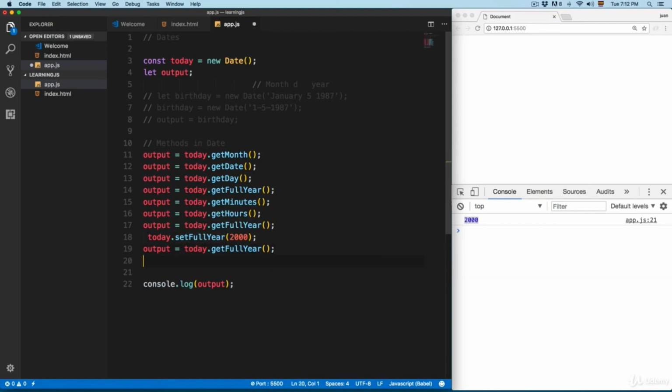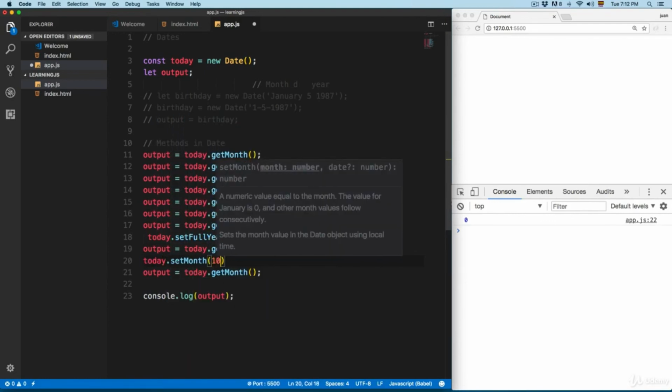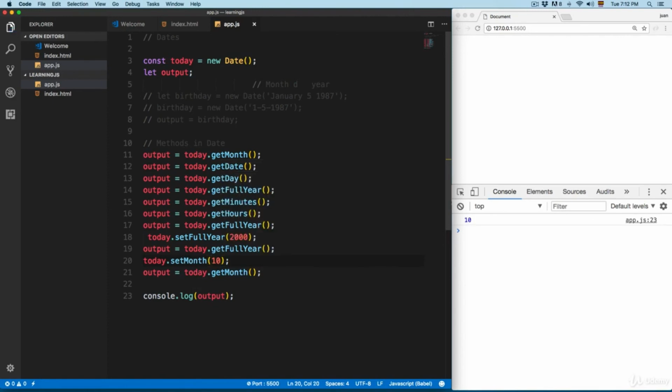So for example, if I add something like output equals today, and we add something like get month, this is going to print 0. But if we add something like today, set month to 10, this is going to change the current month. So you can see we have something like this, and we can change this from output to today, and now you can see we have November 23 and the year 2000.